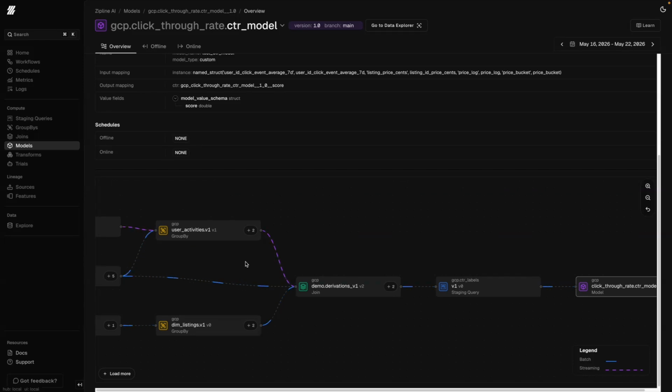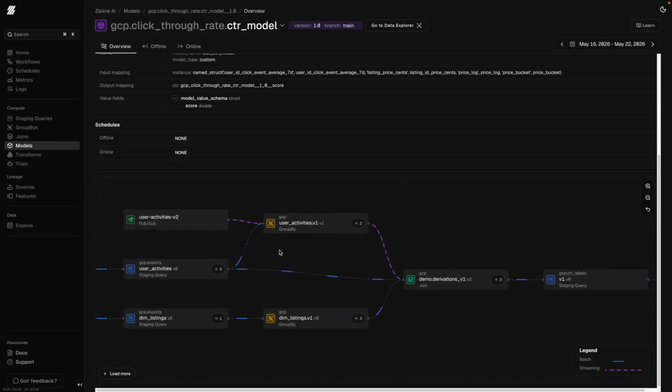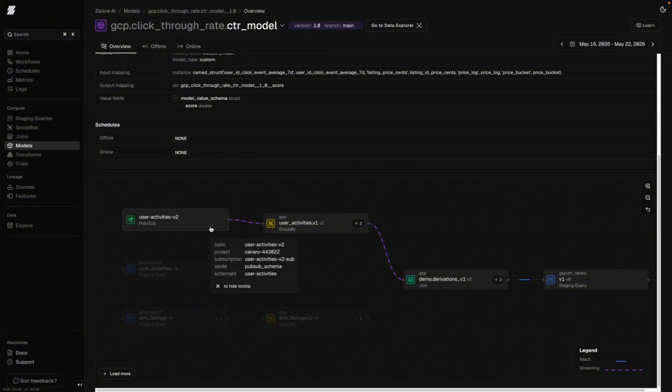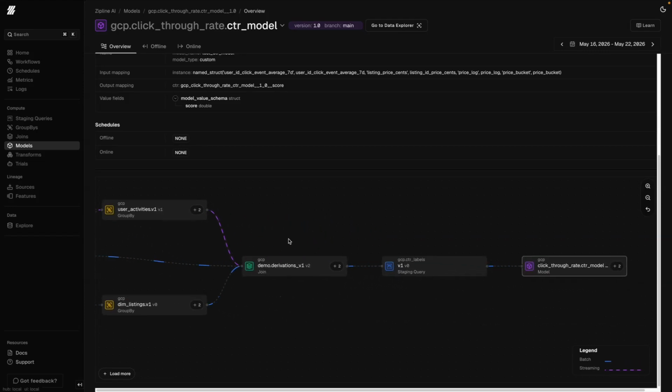So now let's go ahead and experiment with adding some new features to this model. And to make things interesting, let's make them more complex transformations, and specifically some embeddings-based features. So let's take the same user activity source and use it to basically create a user embedding, and then create a listing embedding down here off of this listings data source, and then compute a cosine similarity between the user embedding and the listing embedding and use that cosine similarity as a feature.